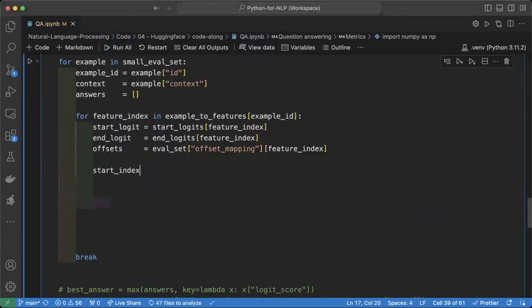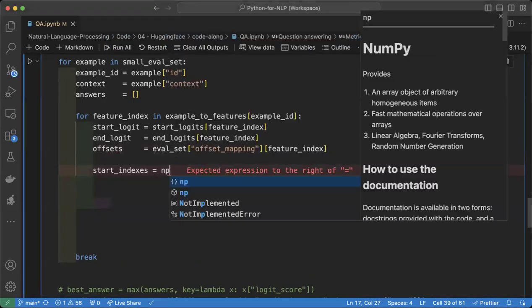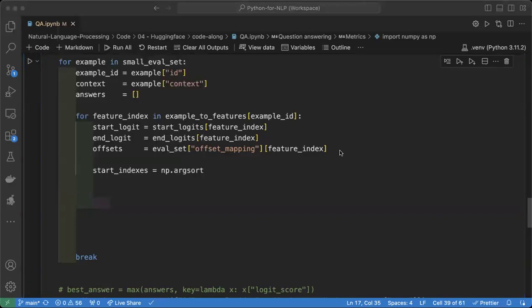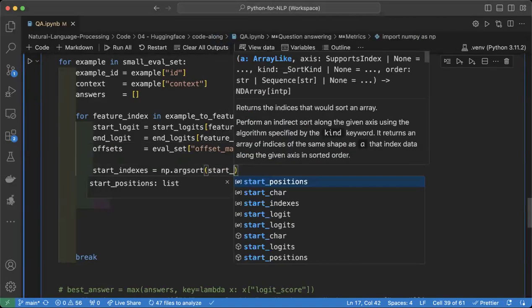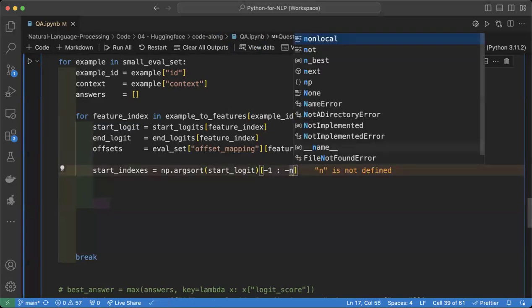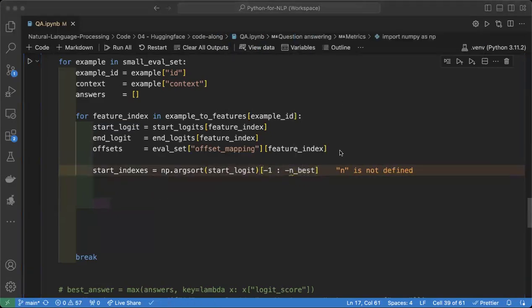Then finally we can do start indexes equal to np.argsort of start logit, then -1 to minus n best. So we get the best one, the highest one, and we want it in descending order. Then .tolist().